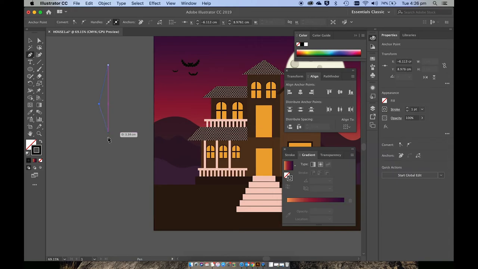So I'm going to make a jagged shape like that. We're going to go to our stroke panel. If you can't see it, go to Window and Stroke to bring that up. But we're going to make that a little bit wider.